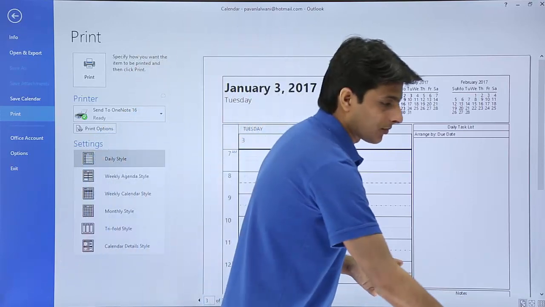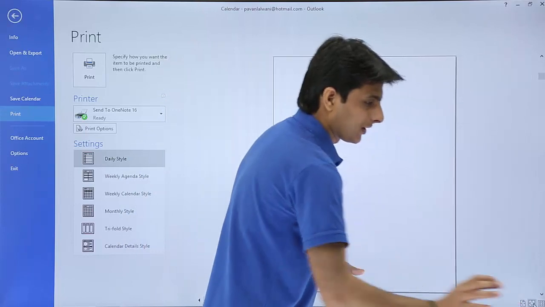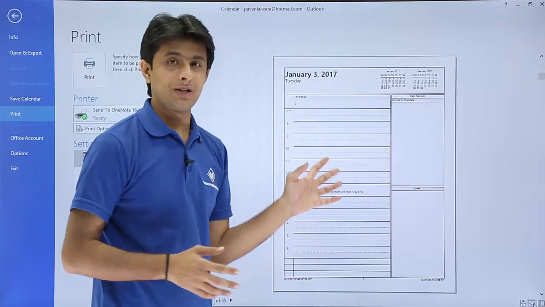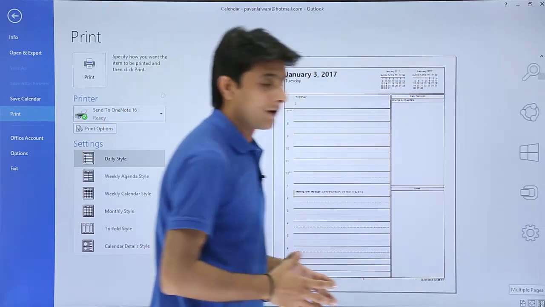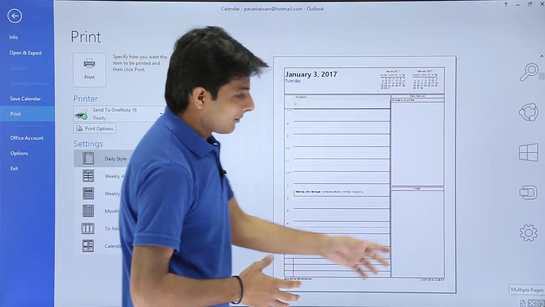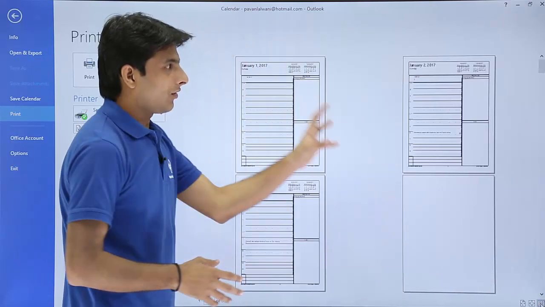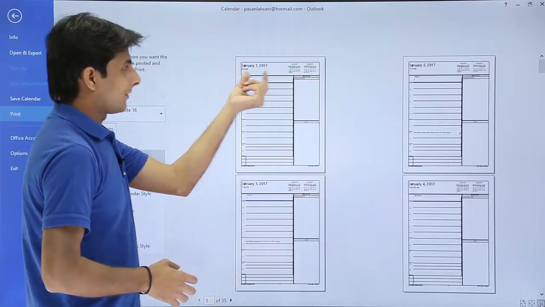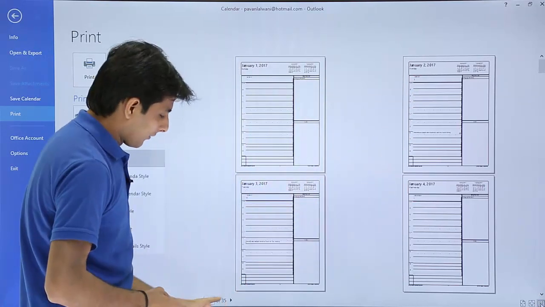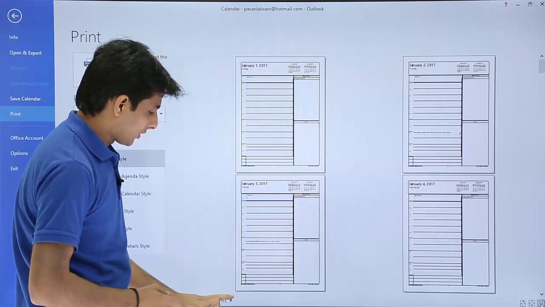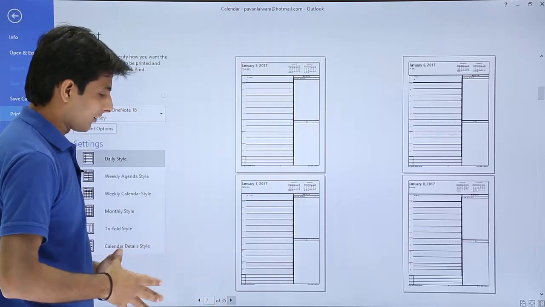If I go to the next option, that is given as one page. If I click on this one page, this is how one page will look. The previous one was the actual size. Now if I do not want one page, but I want multiple pages, I'll just click on this place. So this is how multiple pages will look: Jan 1st, Jan 2nd, Jan 3rd and Jan 4th. This is how you can work. If you want to see the other pages also, you can just keep on clicking on this arrow key here.